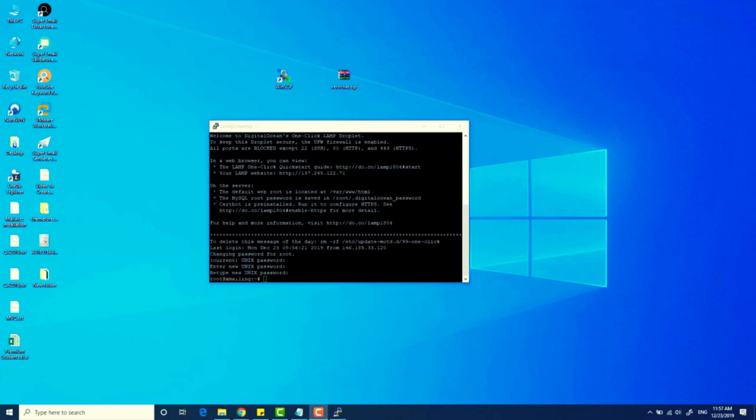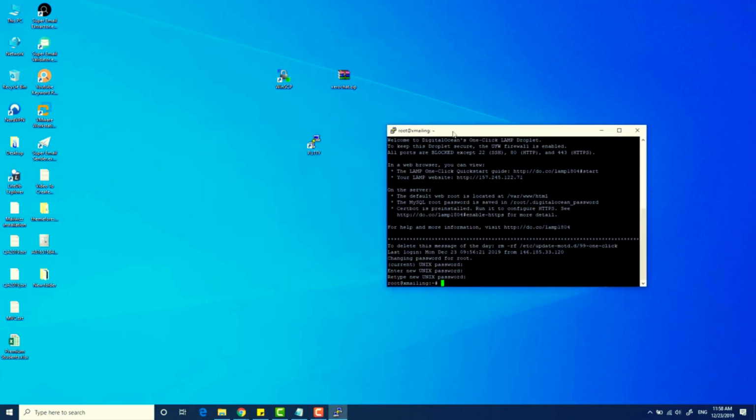I will enter a password, again retype the password. Very nice, so now our server is ready. The second thing you will need to do is to upload the application files.